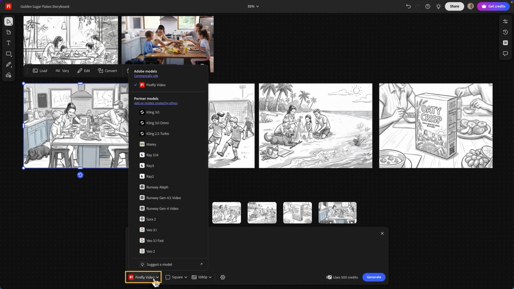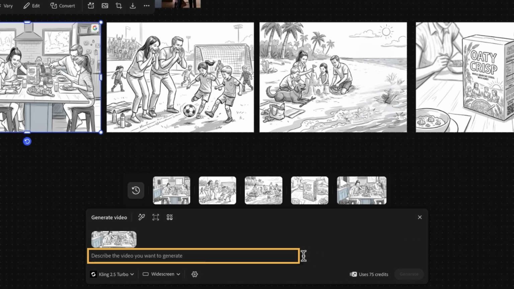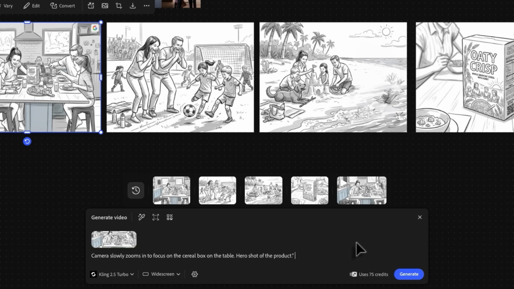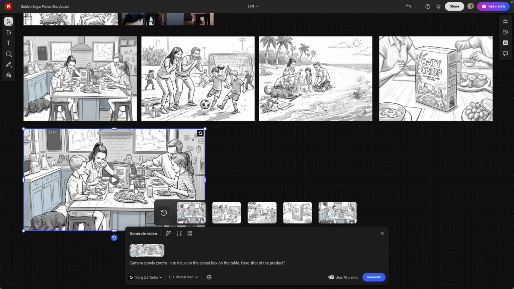I'm going to change my model to Kling 2.5 Turbo since this is intended strictly for concepting and it uses significantly less credits than the other video models, allowing me to experiment more. I'll add a prompt giving camera direction. In this case, "Camera slowly zooms in to focus on the cereal box on the table. Hero shot of the product." And then click Generate. Once my asset is generated, I can add it to my board and preview the video.